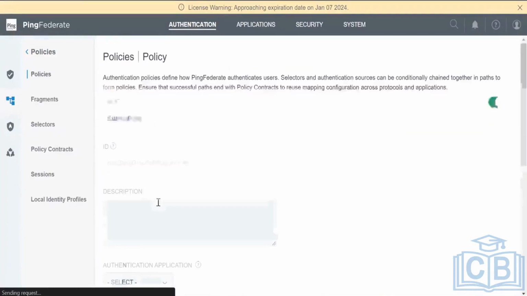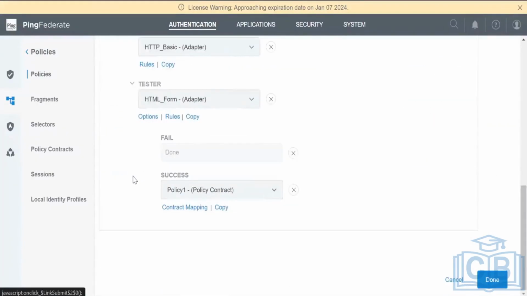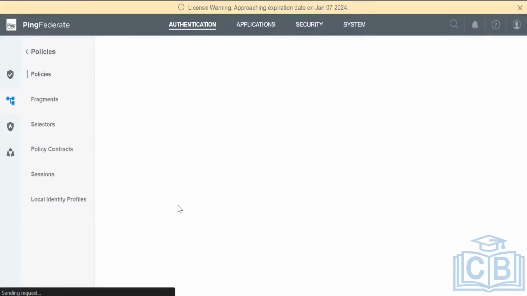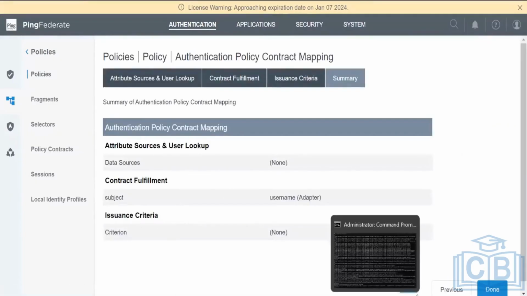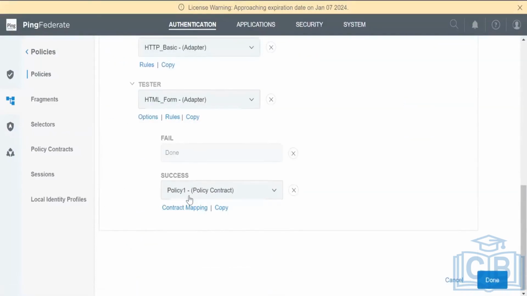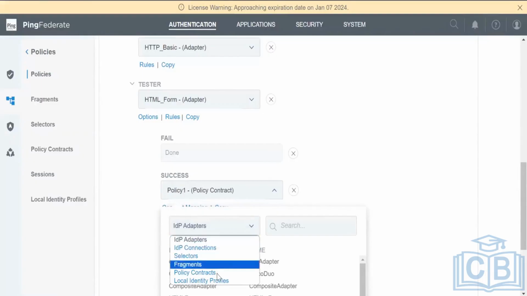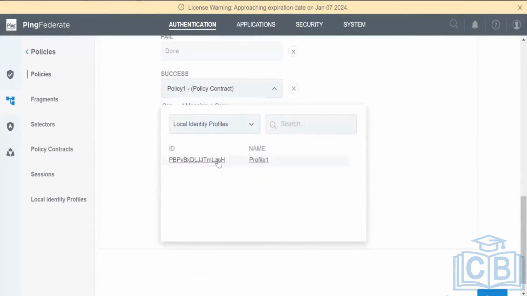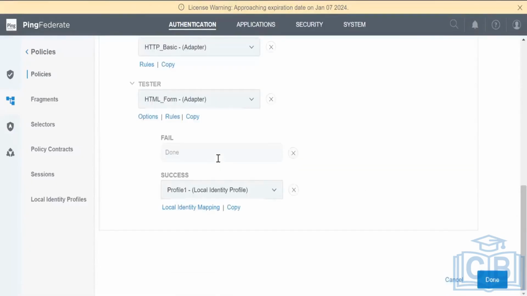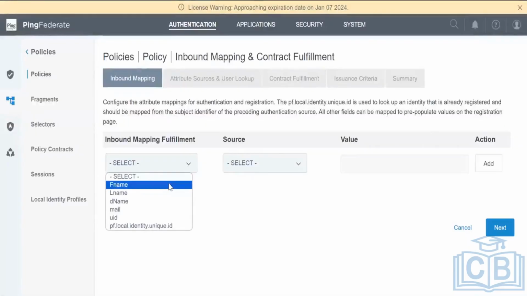What we need to do is go to the second one, tester, and expand that one. Click on the contract mapping. No, click on Done here instead of the mapping. Instead of that policy contract, in the drop down, choose the local identity profile. Choose the local identity profile. Yes, it is the profile here. Now click on local identity mapping. Choose the inbound mapping, the last one.